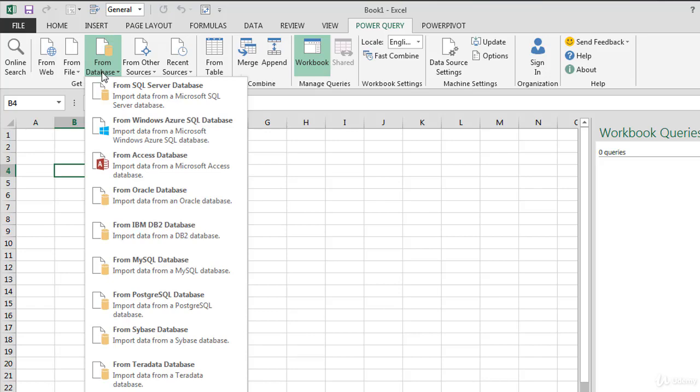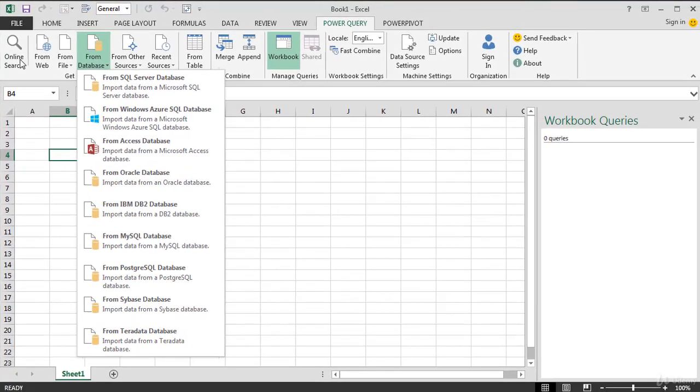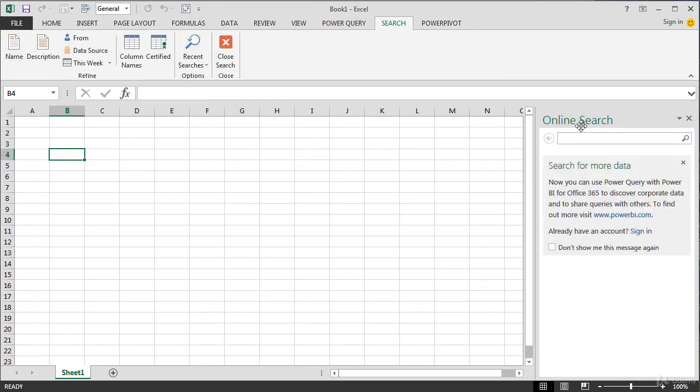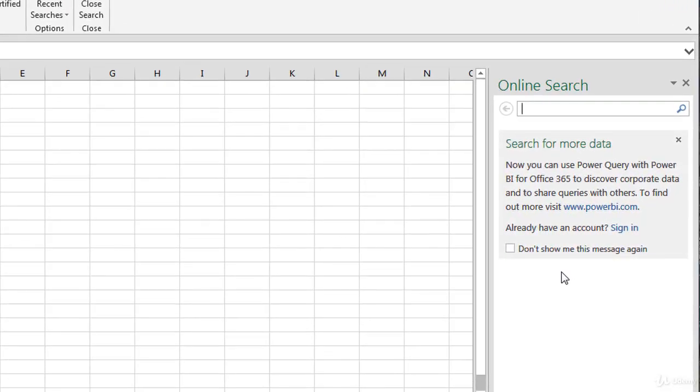If we just quickly look at some of the other options, we've got an online search. This is actually really nice. You'll see on my right-hand side over here, the online search allows me to put a query in here, and we're going to use this quite a lot. I'm currently connected to the internet, so if I wanted to do a search, let's say I want to see European electricity consumption.